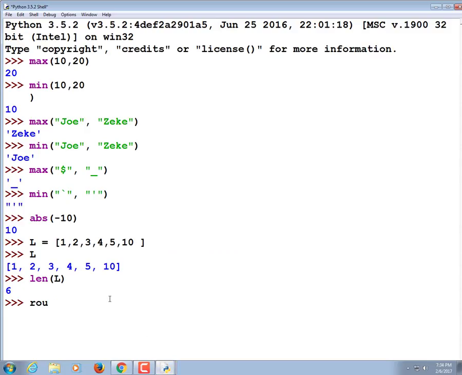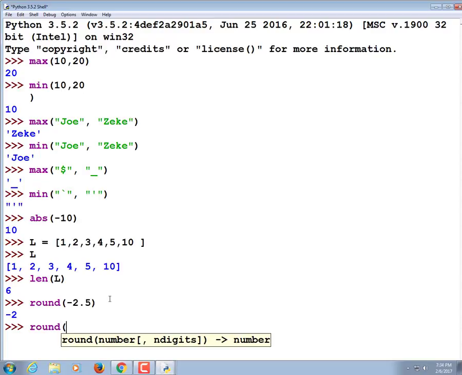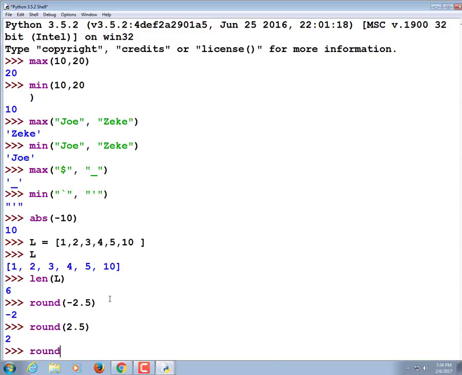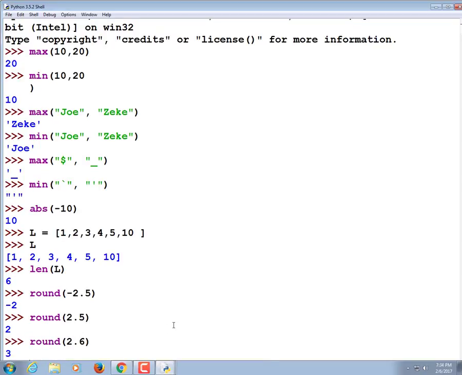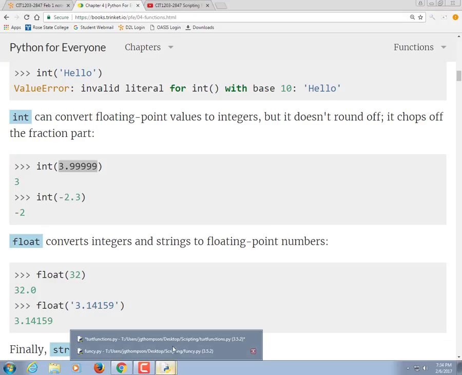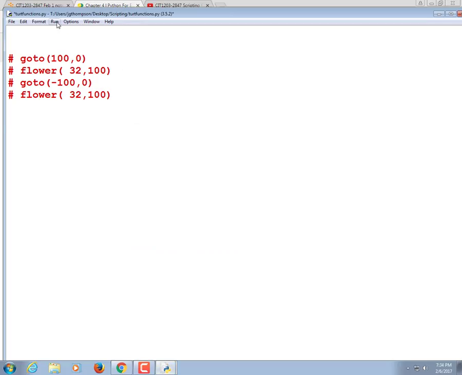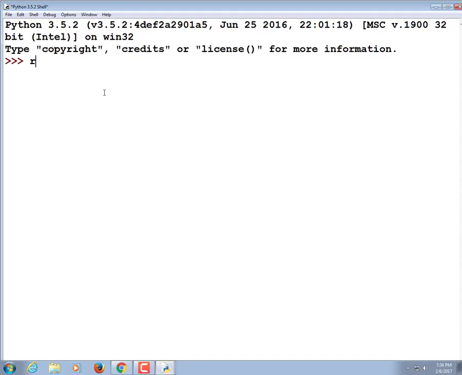I wonder if the round function does the same thing. Let's find out. Round of negative 2.5. That becomes negative 2. Round of 2.5. That also becomes 2. How come that didn't round up? Round of 2.6 is 3. How about round of negative 2.6? Negative 3. Okay.